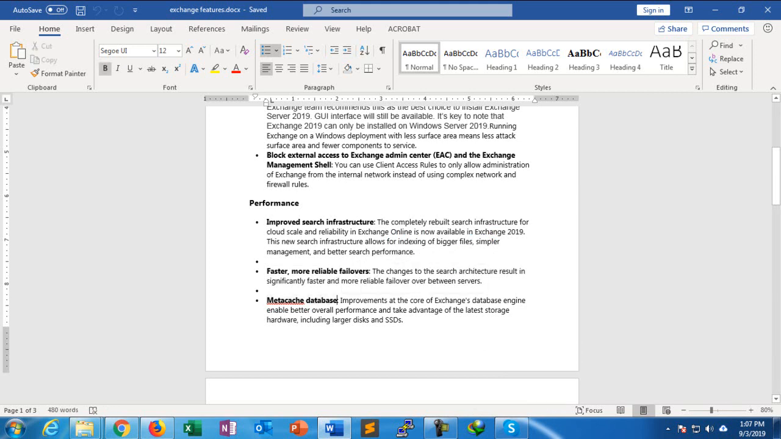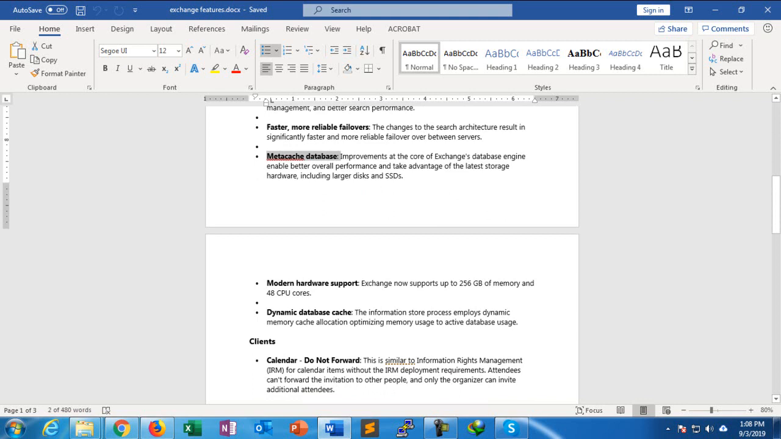Metacache database improves the core Exchange database engine, enables better overall performance, and takes advantage of the latest storage hardware including larger disks and SSD. Metacache database, this is a new feature of Exchange Server 2019. Next, modern hardware support. Exchange Server now supports 256 GB of memory and 48 CPU cores. Next, dynamic database cache. This is a new feature of Exchange Server 2019. The information store process employs dynamic memory cache allocation, optimizing memory use for active database users. This is a cool feature of Exchange Server.